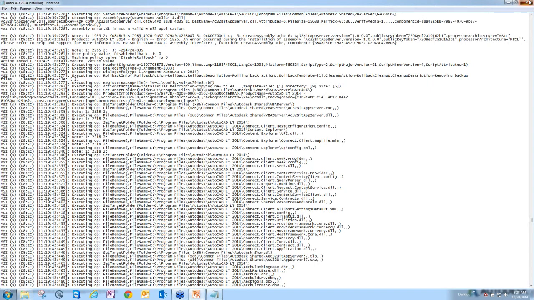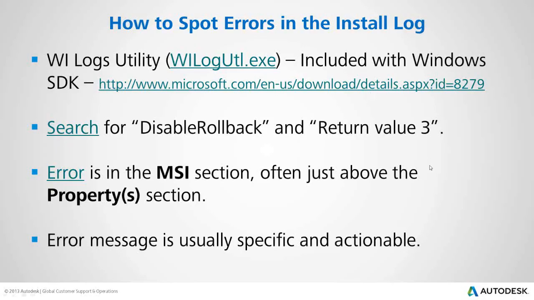So that's pretty much how to spot an error in the install log. Again, the error message, unlike with the setup log, is usually specific and hopefully actionable. It gives you something to search for at least, instead of just a generic 1603 and you don't know what on earth is going on. It doesn't really tell you anything if you just have a 1603 error other than it didn't install.